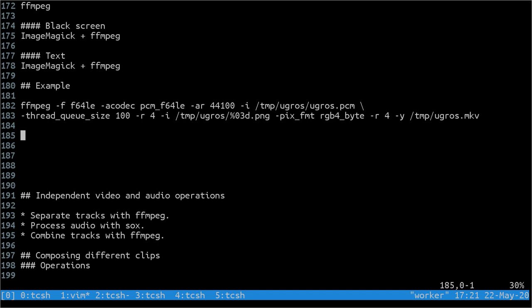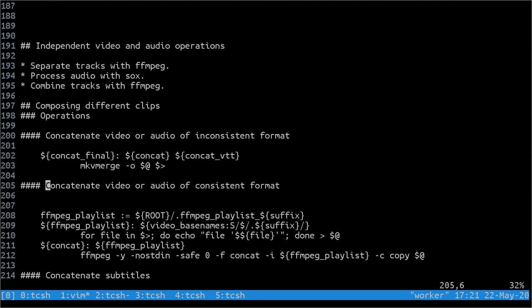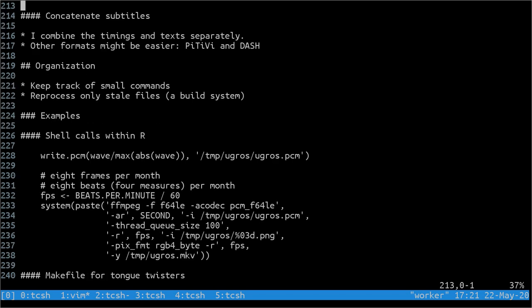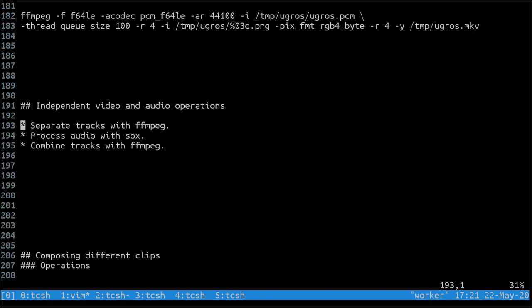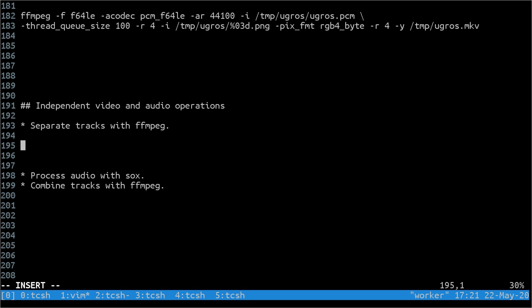Okay, now I discussed basic stuff with video and animations and subtitles. Another thing you might want to do is to separate the video and the audio and then do some processing separately on the two things and then put them back together. I did not have an example of this ready, but I would use ffmpeg to separate the tracks. You could do that like this. For example, that would get you the wave track out.